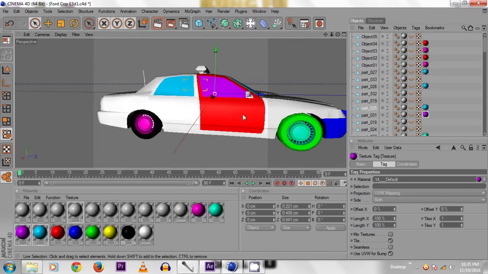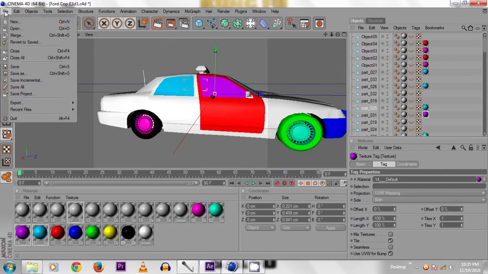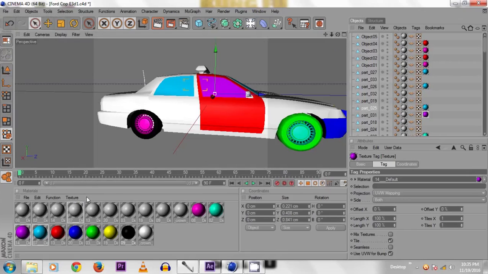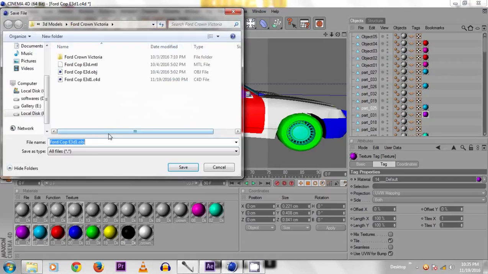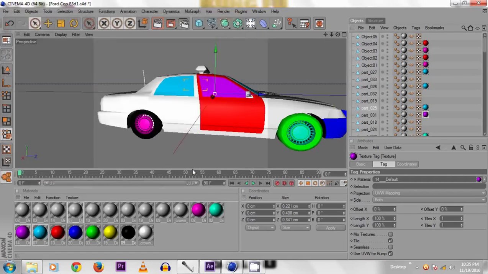If you want to rig the doors, we should assign different materials. If you don't want to rig the doors, it is optional. Then export it, file, export it as an OBJ file. I named the OBJ file 2. Save, scale, okay, it is okay.